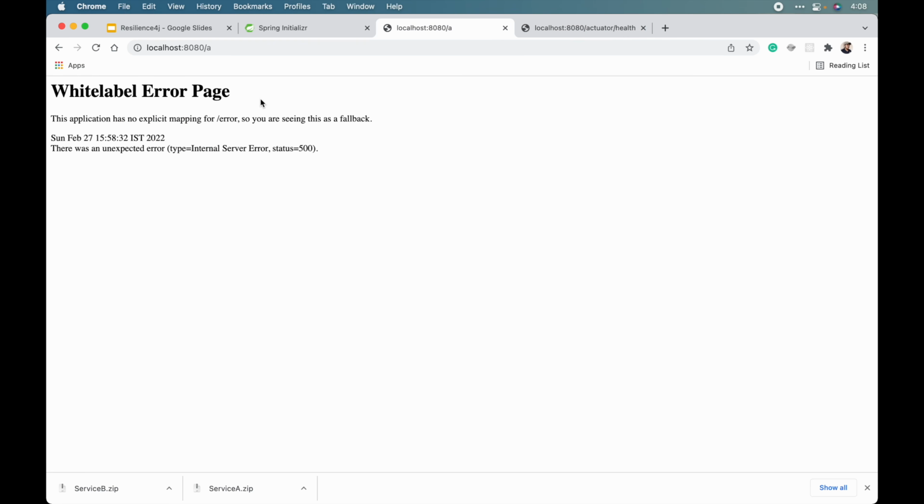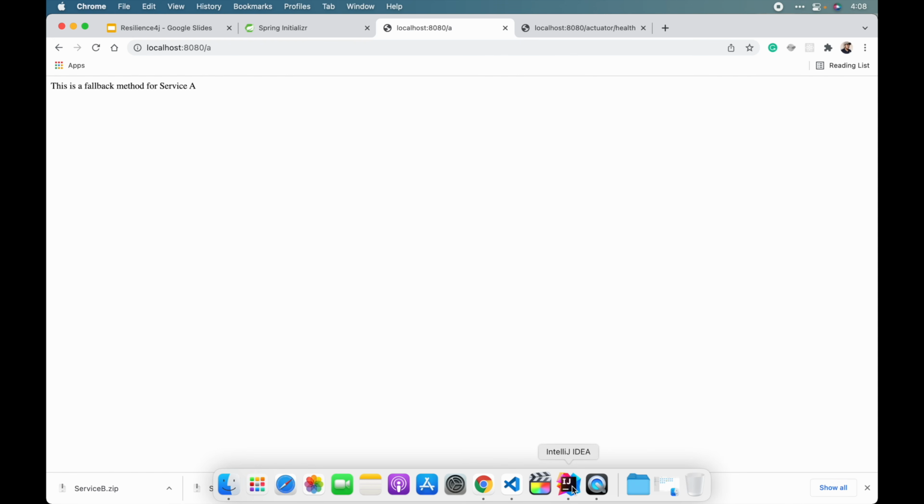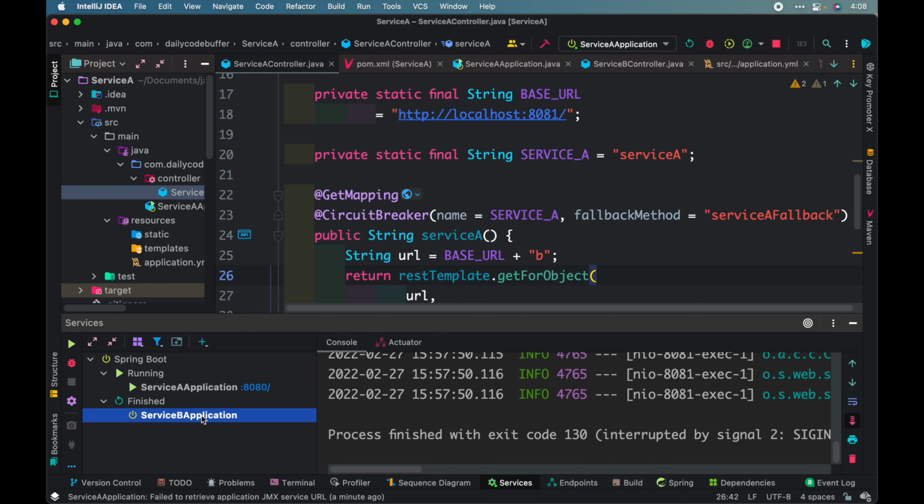Now this is my endpoint, and if I refresh it, you can see that this is a fallback method for service A. So there is some issue in the service B. What's the issue in the service B? Service B is down, right? You can see the service B is down. So let me just start the service B.